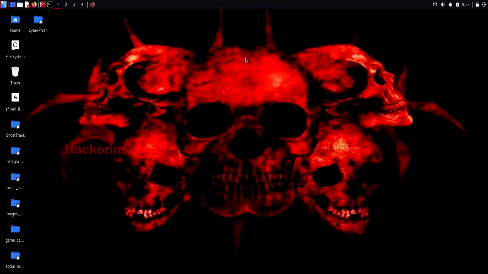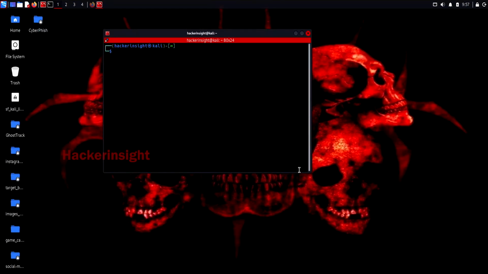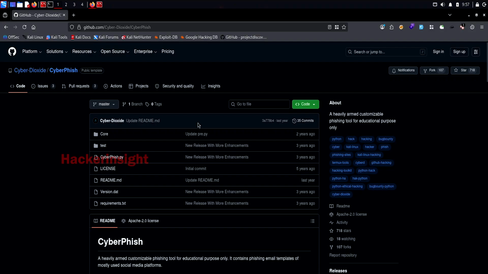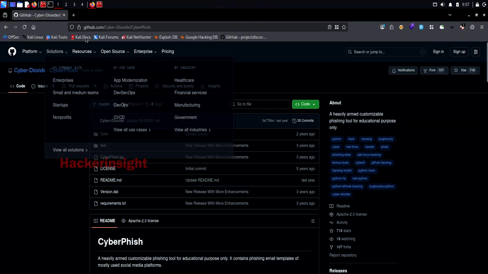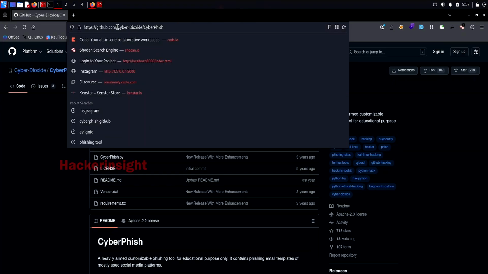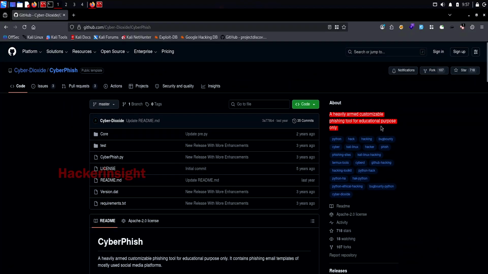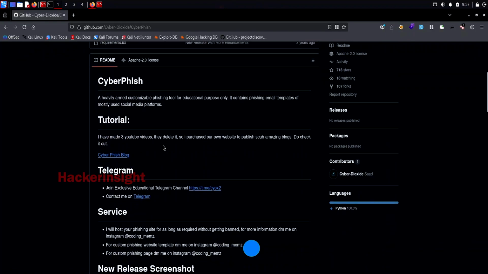First of all, before doing this, we need a tool in our system that helps make this possible. I just found a tool named Cyberfish. This is the tool made by Cyber Dioxide, and the link is in the description. You can also search on Google, like Cyberfish GitHub, and you will get this.